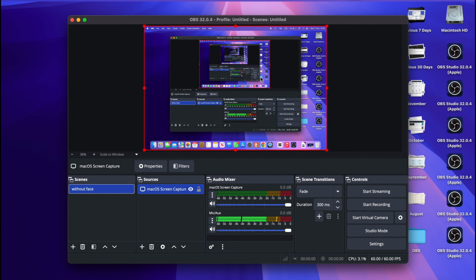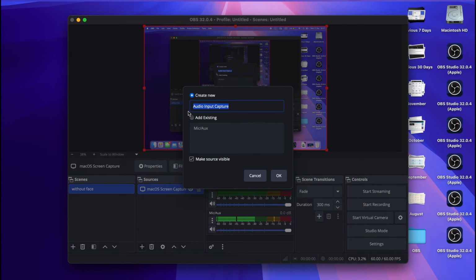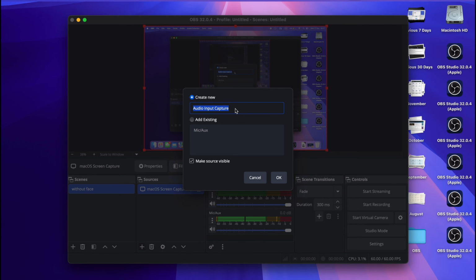Now we need to add our audio device so that our voice will be recorded. Let's click on this plus sign again. And after that, we're going to click on audio input capture. And now I'm going to give it a name. Let's say microphone. And after that, let's click on OK.